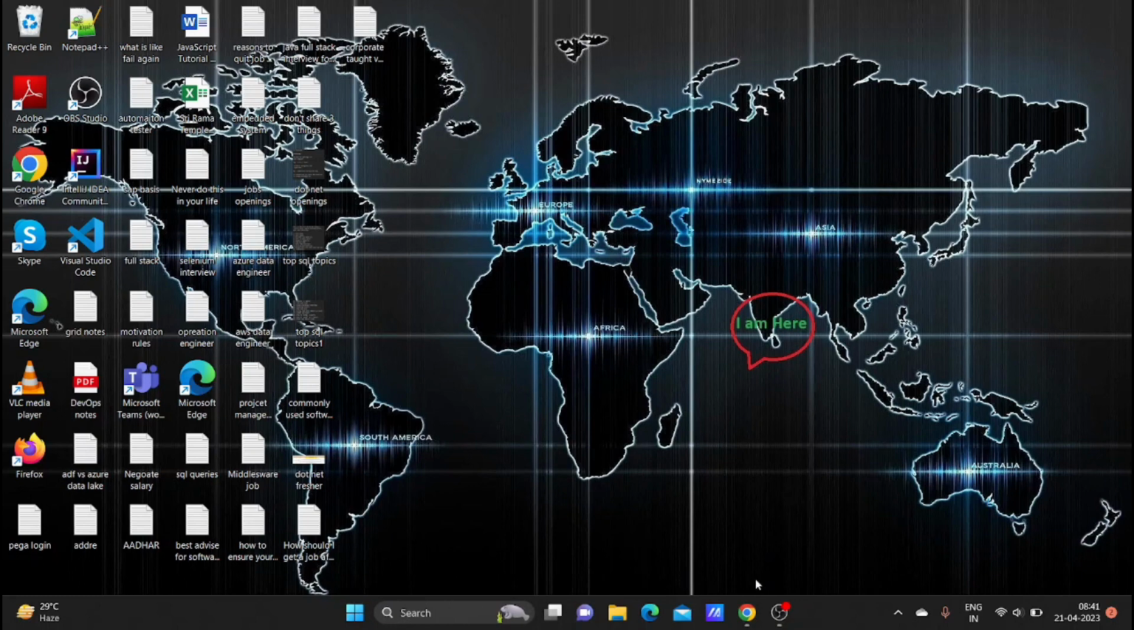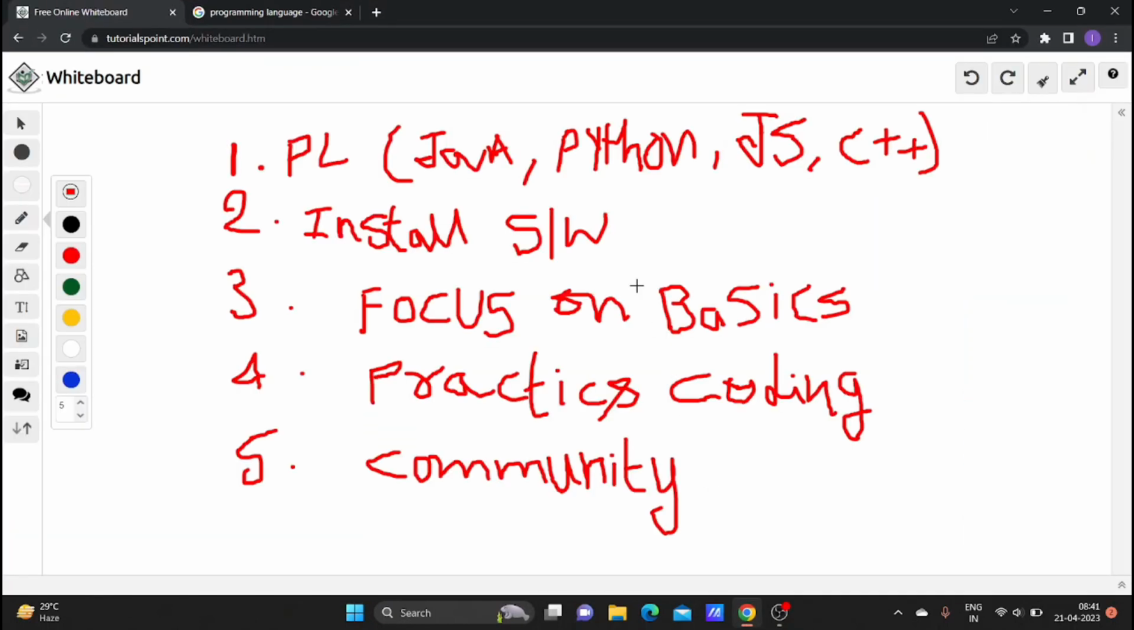Let me share something I have written on the whiteboard. First, you have to choose one programming language. In fact, there are many programming languages to choose from, such as Java, Python, JavaScript, and C++. Each language has its own strengths and weaknesses. So you have to choose a language based on your dream job and your interest, and that will be useful for the type of programming you want to do.